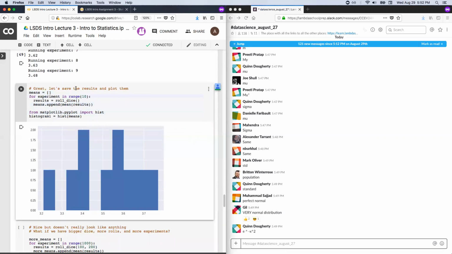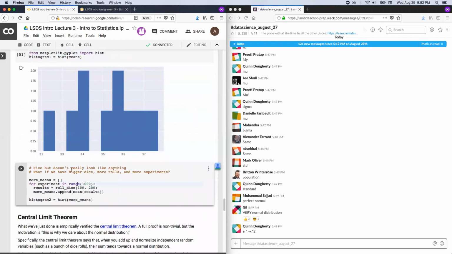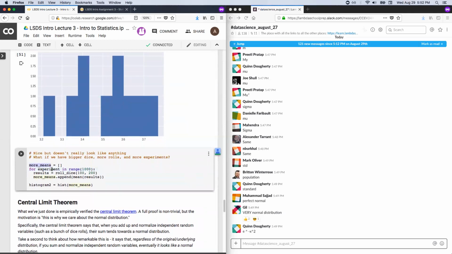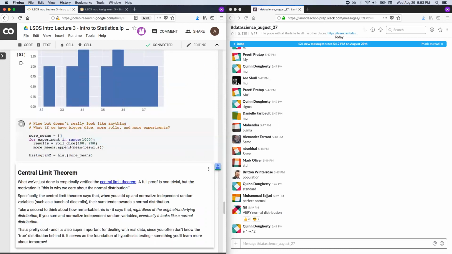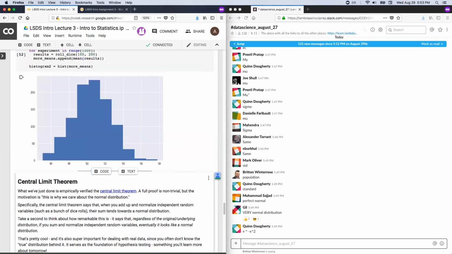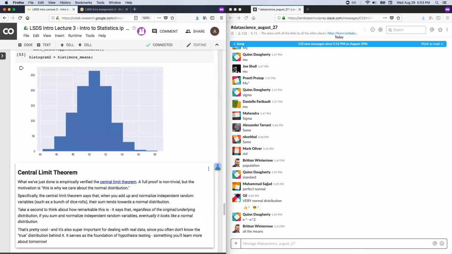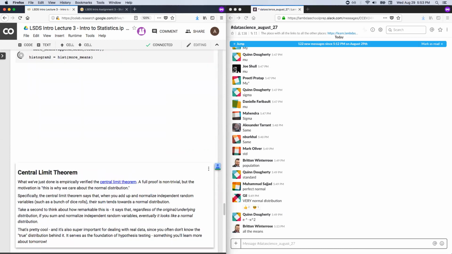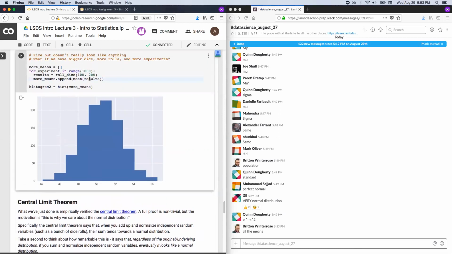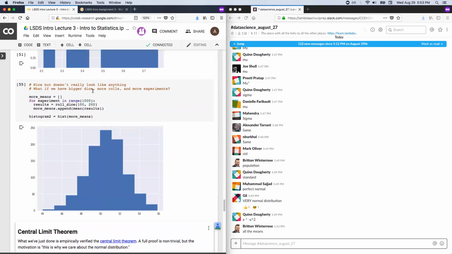We're only running 10 experiments. Again, we're at a computer. Let's run more means. Let's run 1,000 experiments. And let's make the dice have 100 sides and roll it 200 times. Because why not? All right. And what happens if I run it again? Well, it looks a little different. Maybe I need to increase the numbers, but it's looking much more similar across each run. What is it looking like?